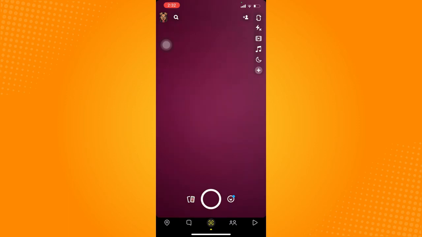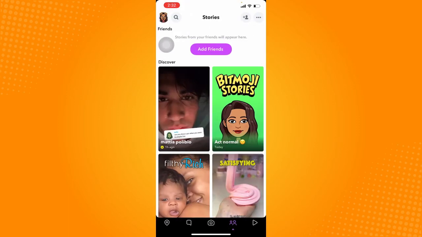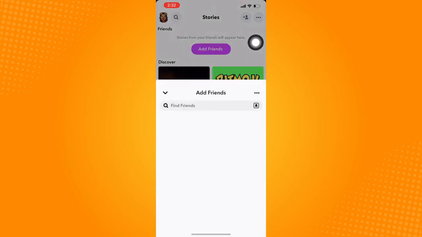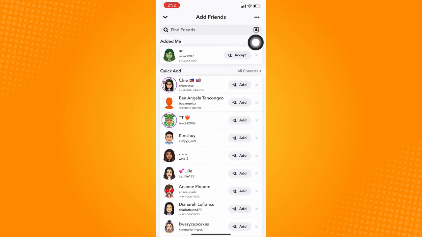And from here, let's swipe to the left to go on to this stories page right here. So we are going to try and search for a friend. Let's just click on add friends right here, or this button at the top right corner. So I'm just going to click on this and click on this particular search bar that says find friends. So let's click on that.